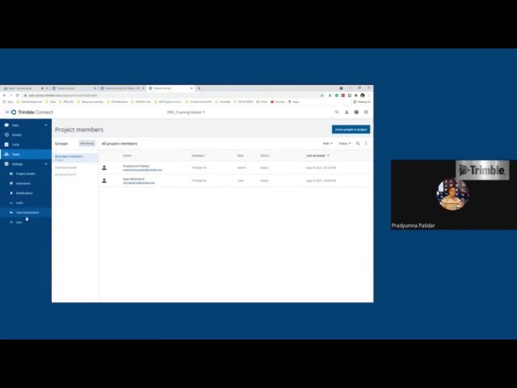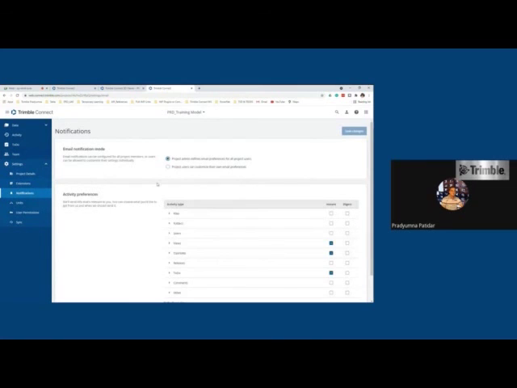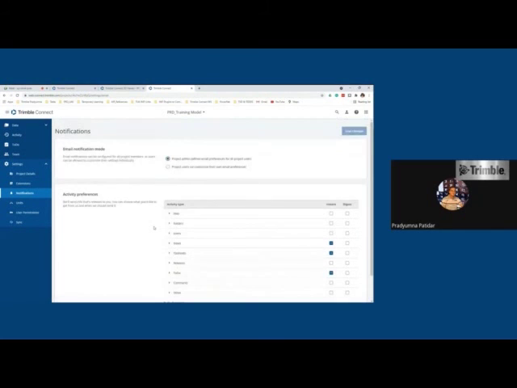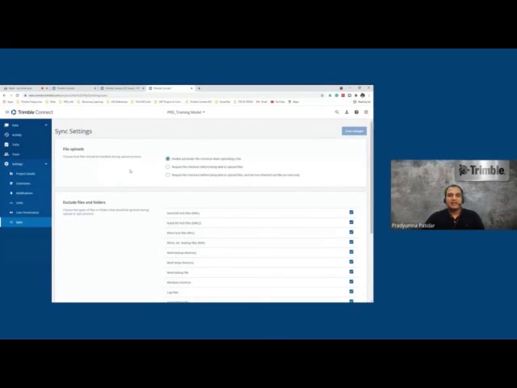And also you can set the permissions for the notifications, when you want to receive a notification, or whether you are allowing your users to receive notifications or not. So everything you can set here. That's all about Trimble Connect.